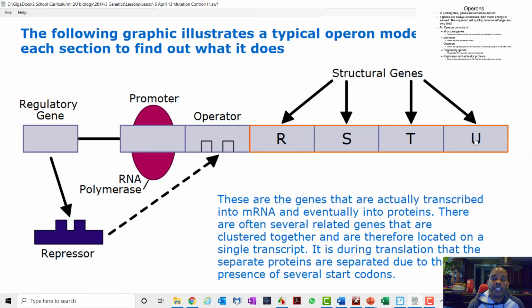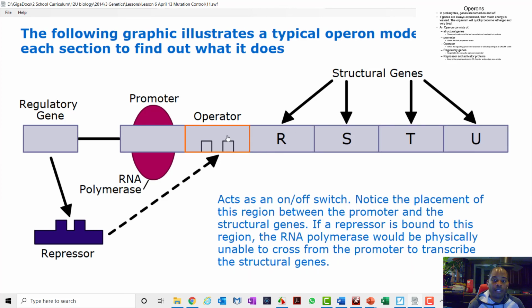So for these genes, we need an on-off switch. We need something to say turn on or turn it off. And that's the operator. The operator is the on-off switch. I remember it because it starts with an O.